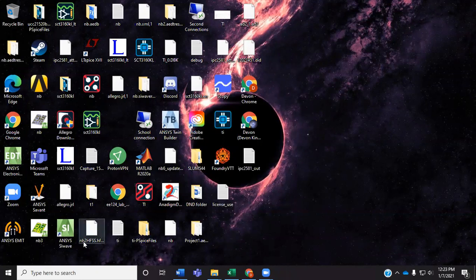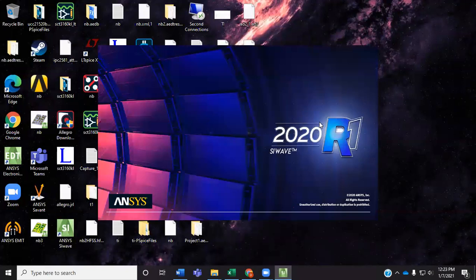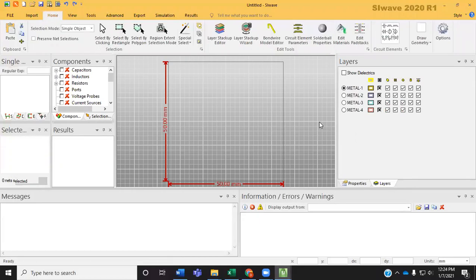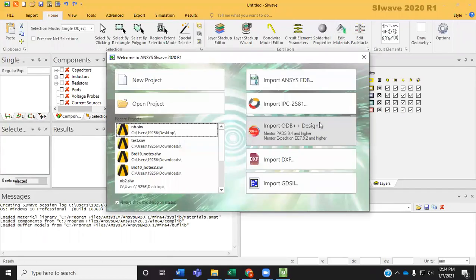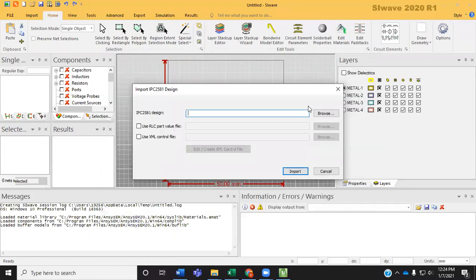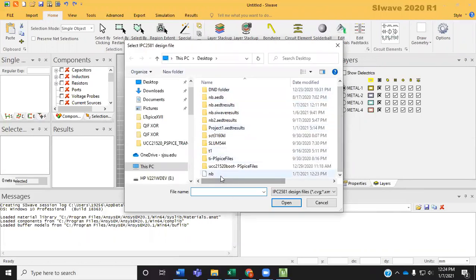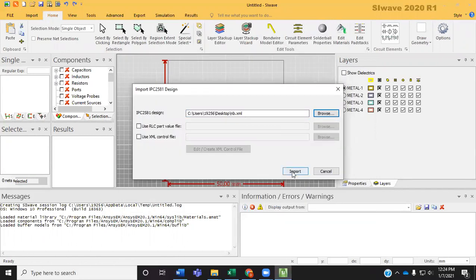And now we have to open up ANSYS SIwave. It should only take a few minutes, maybe even half a minute at most. And here we are. The import page comes on the moment it also activates. As we see here, we can just go to import IPC-2581, Browse. Make sure to remember your file name, and then import.